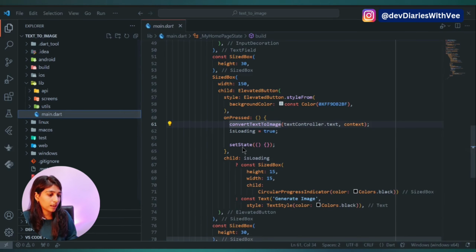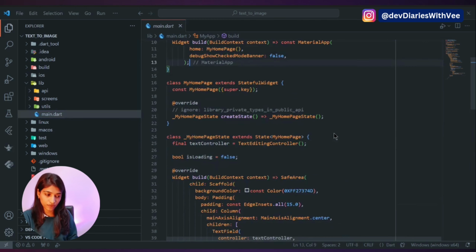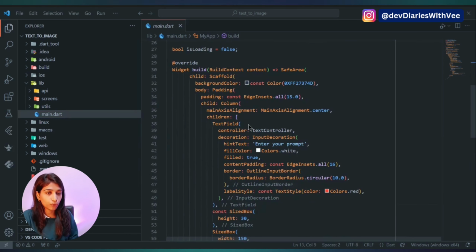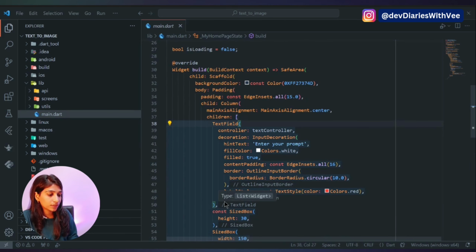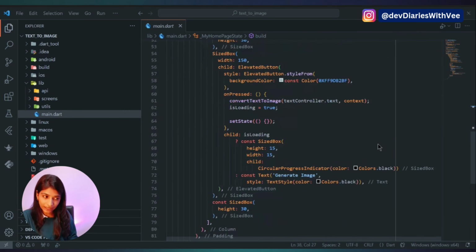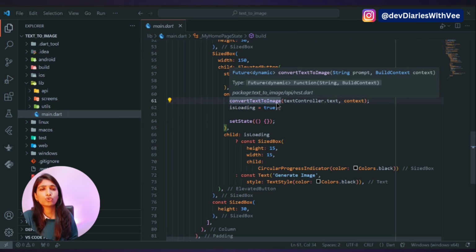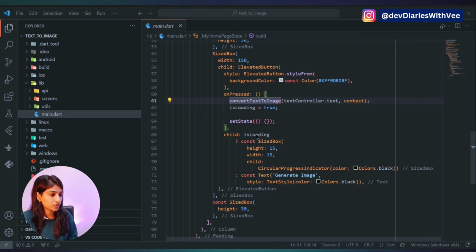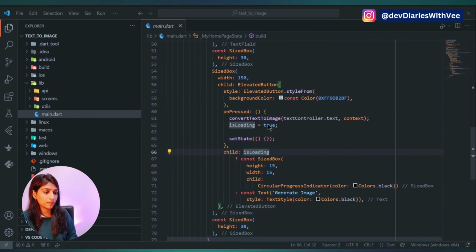In the main file, I have created one text field which will take the user input, that is, the text prompt. Then below that I have taken one elevated button, in which I am calling the method convert text to image, which is just my API call. And I took one variable to show a loader on the screen. So that's my code for the main file. Let's go to the API file.